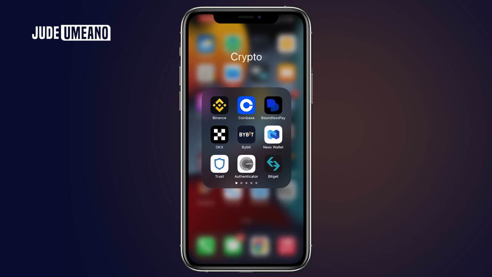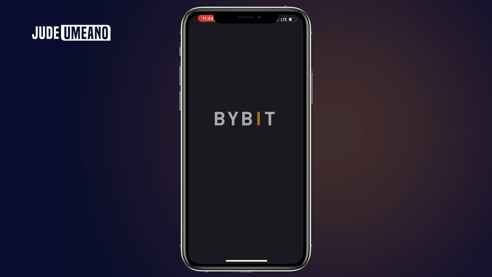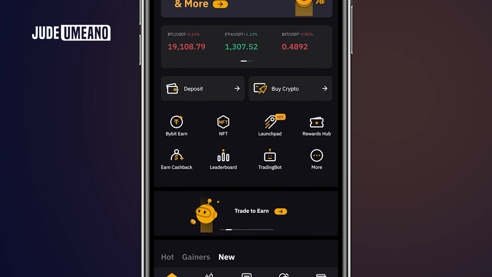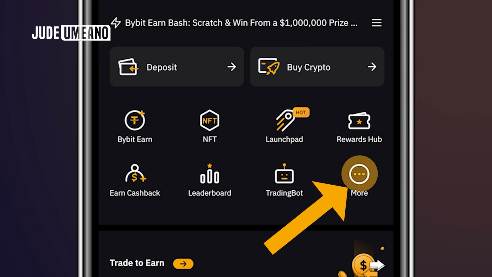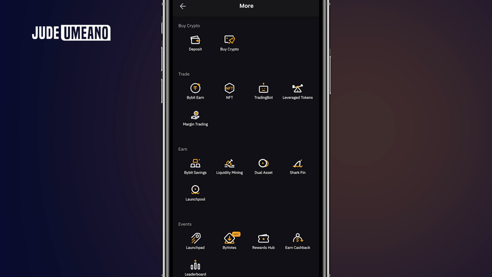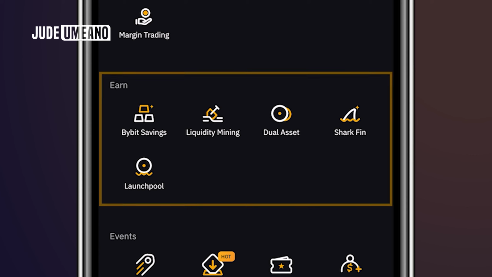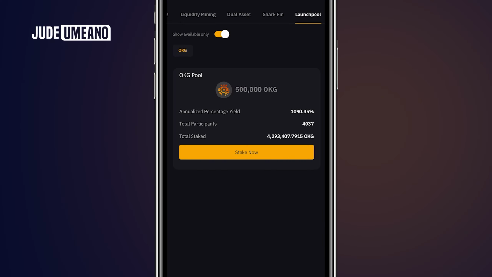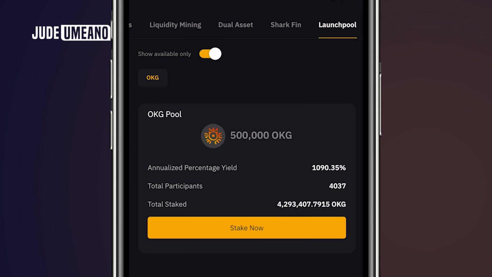If you open the Bybit app here, of course you must have downloaded and done your KYC at this time. Then this is the home page. If you click on this more here, you can see under the earn section you will see Launchpool. You click on it. Now the Launchpool available is this OKG pool, and what they have to distribute is 500,000 OKG. Now I'll just go ahead and stake.